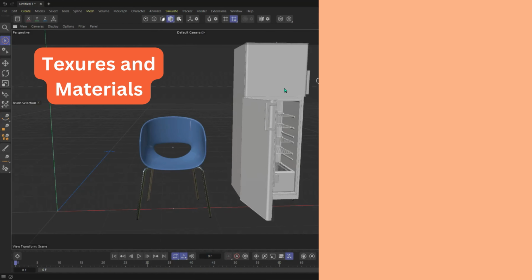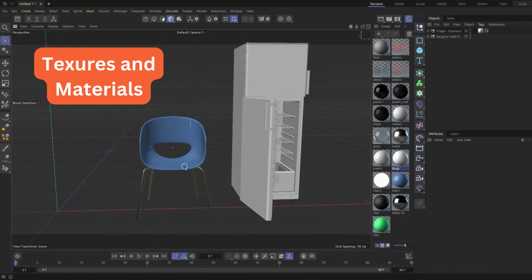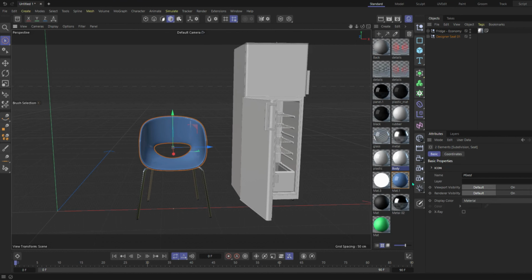These steps will help you understand how to create basic shapes and manipulate them using essential tools in Cinema 4D.